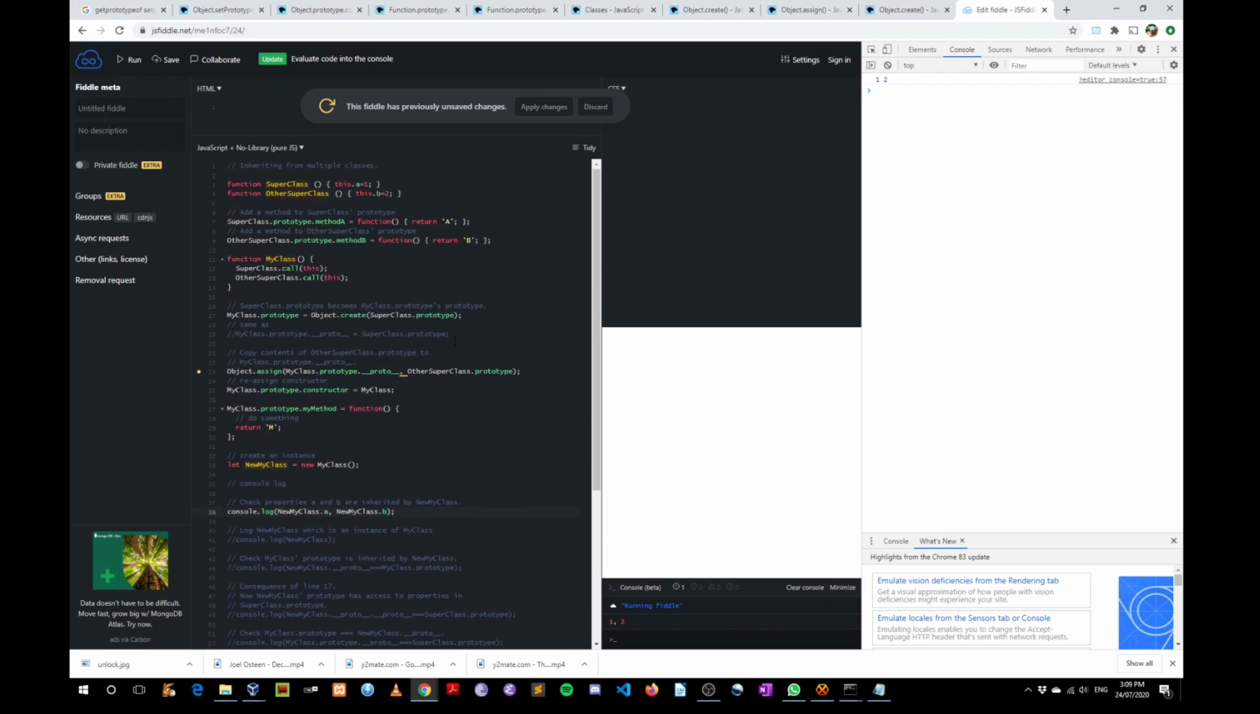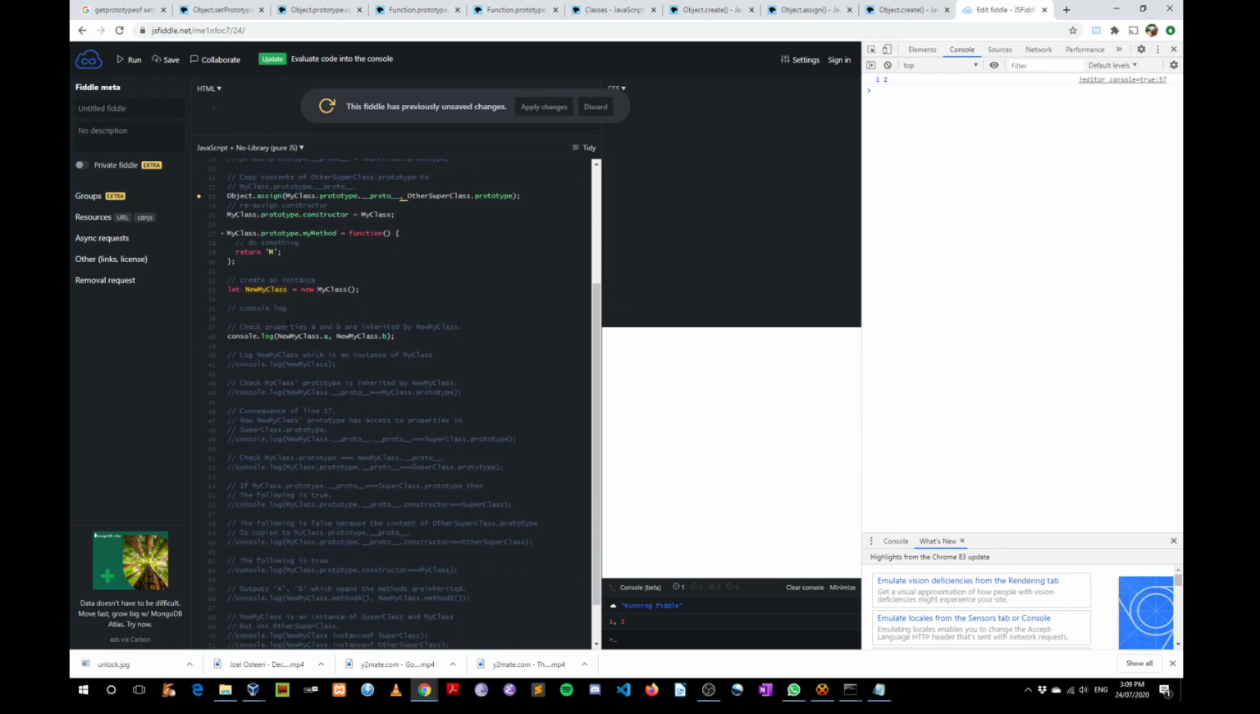How do I break this? You break this if you omit lines 12 and 13, because lines 12 and 13 enable you to inherit properties from the stated superclass. So it inherits A and B, so that works.